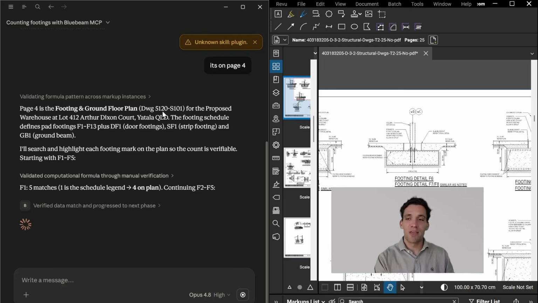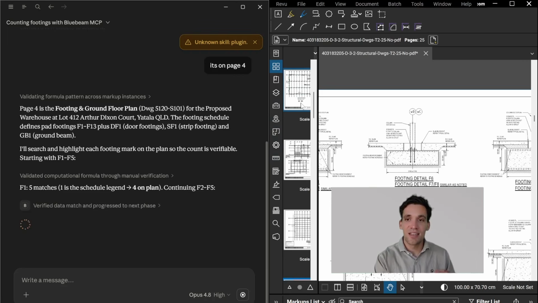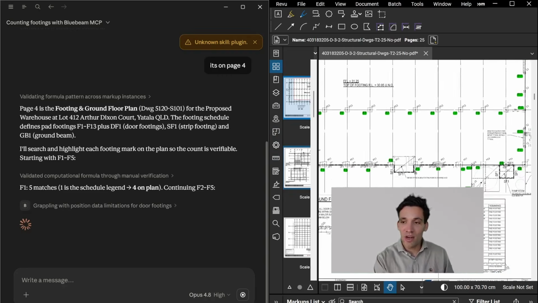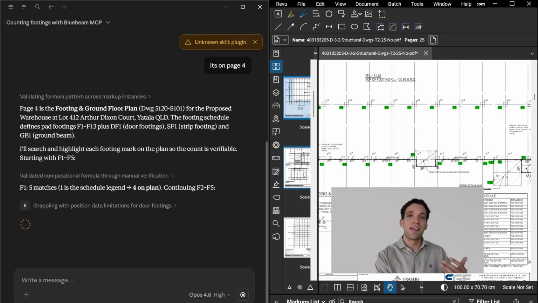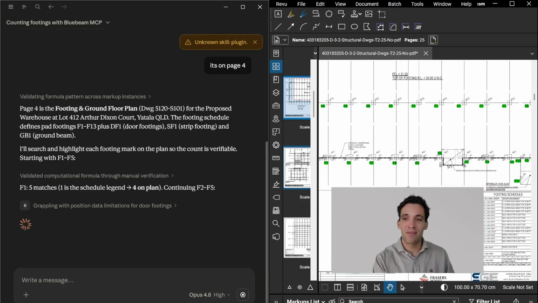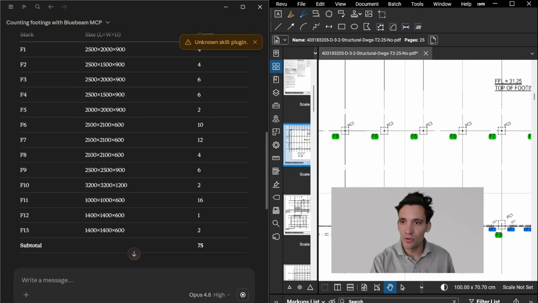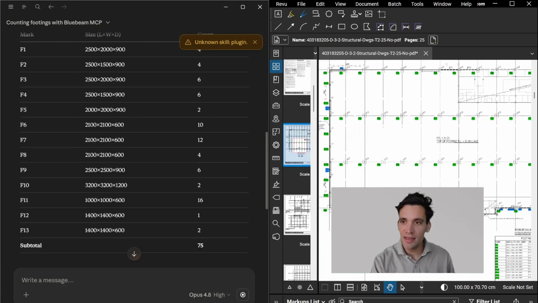Again, being fair to Bluebeam, I assume this is just an initial release and they're going to be adding more features to it. But from what I've seen, a lot of the stuff I thought they were going to have in this, you can create yourself quite easily. Okay, so for this first example, it actually did go and count all the footings correctly. I just did a quick scan.